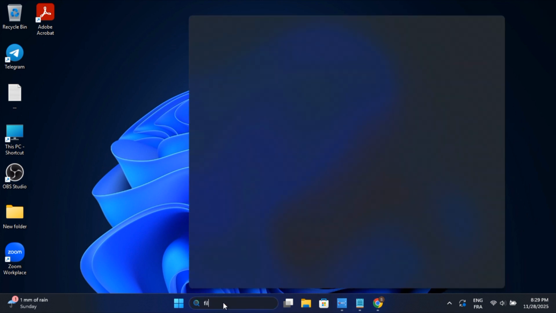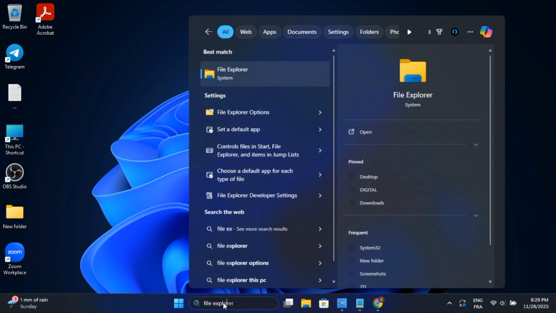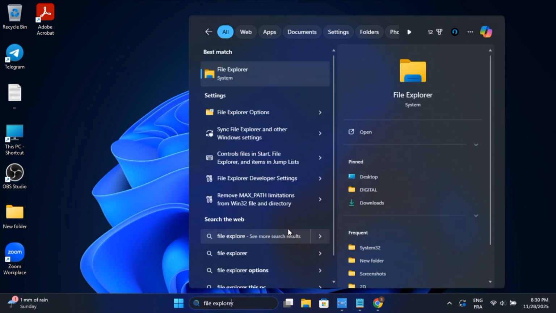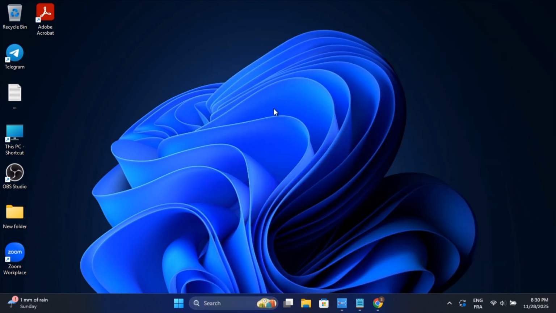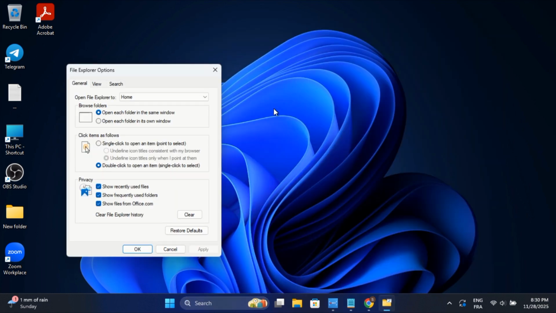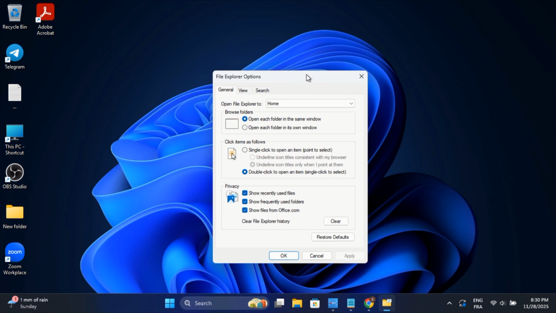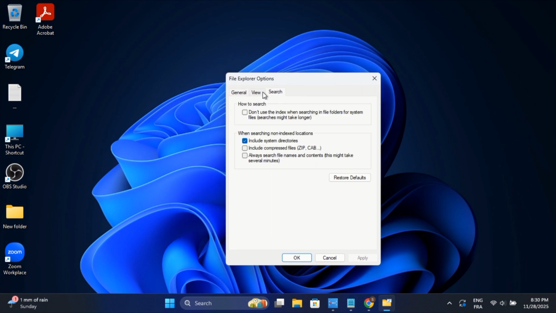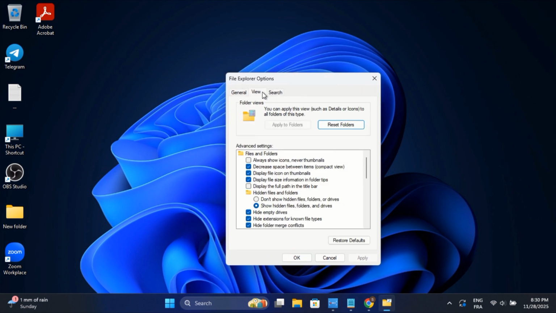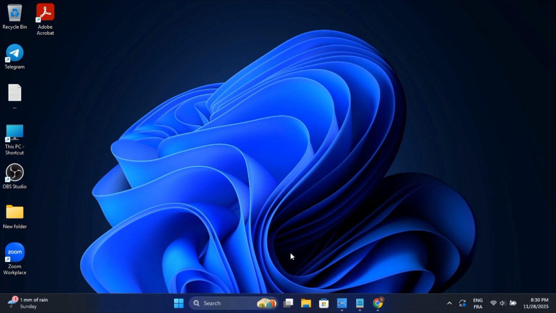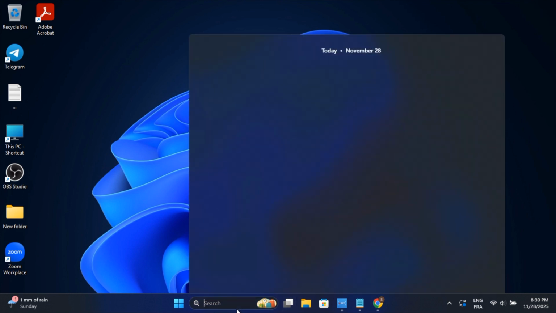So go ahead to your search menu, type in File Explorer, and then go ahead, click on File Explorer Options, and from here, just go ahead, click on the View tab, and then make sure this is checked, Show hidden files and folders, then click on OK. So now that you have done that, you should be all good to go.